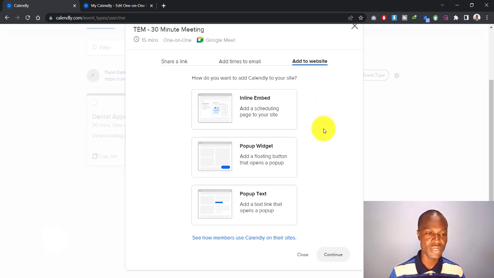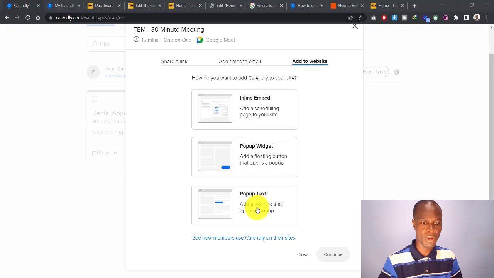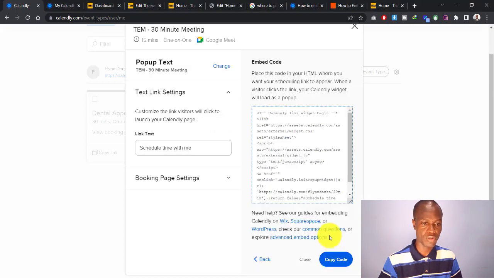Now there are three ways that you can embed this on your website. You can either add it as an inline embed, that is add a scheduling page to your website or on your site. You can add it as a pop-up so that when someone clicks on it, it will just pop up on the screen as you saw in the introduction of this video. Or you can have it as a pop-up text, that is add a text link that opens a pop-up as well. So now let's go with the pop-up text. Just click on that and click on continue.